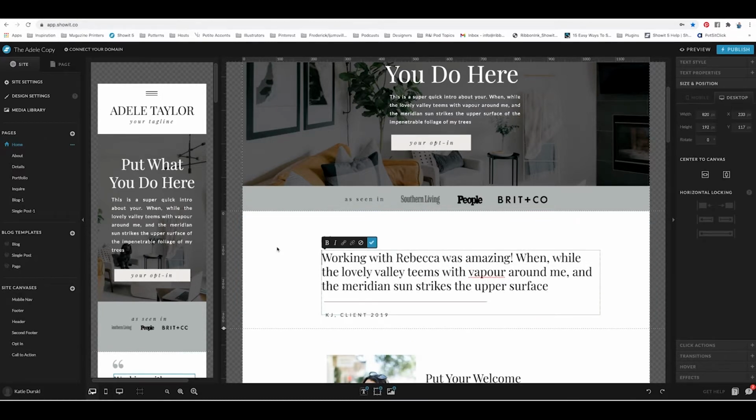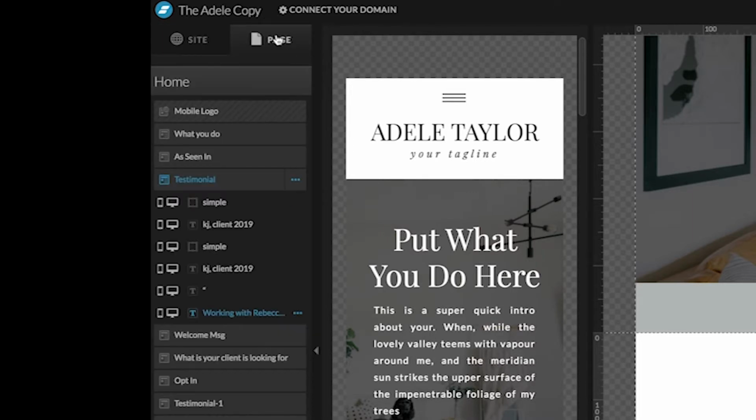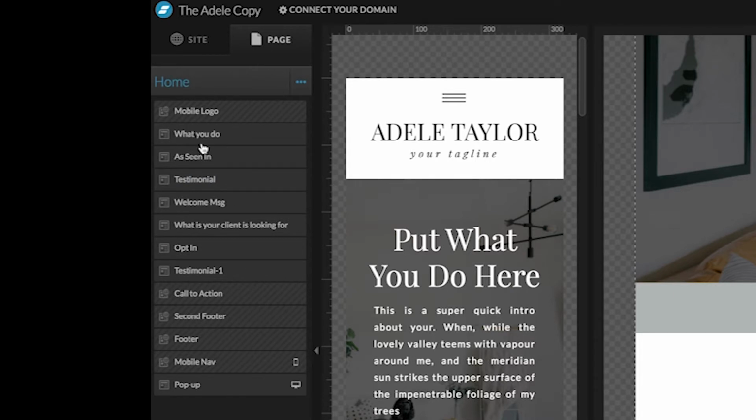If you want to look at the different layers that are in the canvas, you go over here on the left. There are two tabs, Site and Page. You want to click the Page tab, and now you'll be able to view the home page and all the different canvases on the home page. Each of these horizontal bars here is a canvas, and you can see that they're each named.